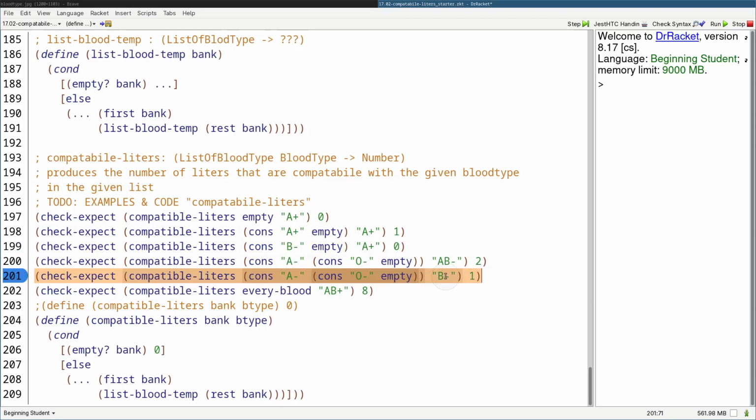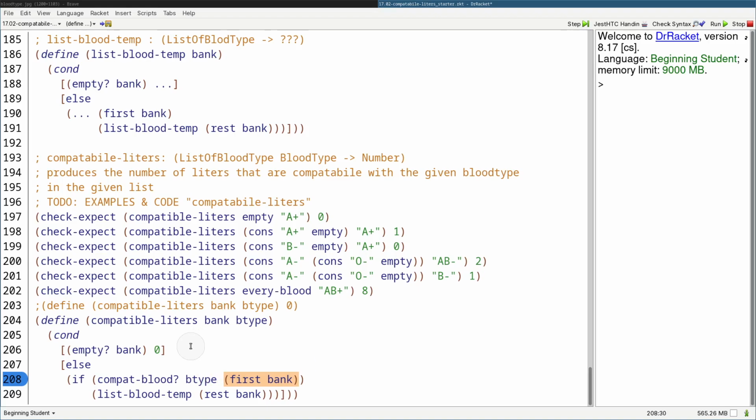So for this B negative case, O negative is compatible with B negative, but A negative is not, right? So again, sometimes it's compatible, sometimes it's not. Looks like it's some decision making that's going on here. So we need an if. All right, so if, and then what? Well, we need to compare the blood types, right? So this needs to be wrapped around a compat-blood, and we need to pass in first the blood type that's us, and then the donor, right?